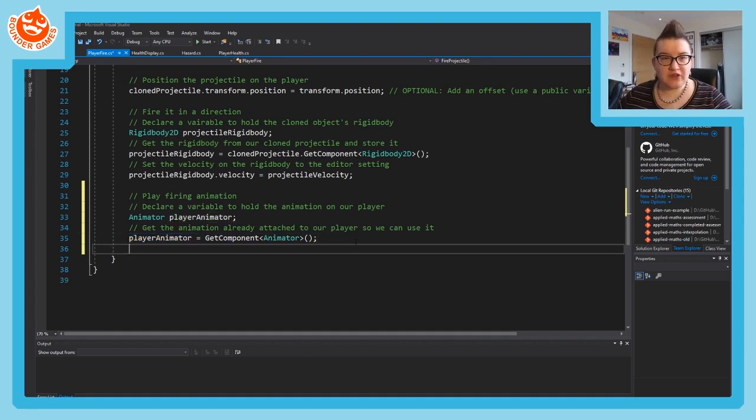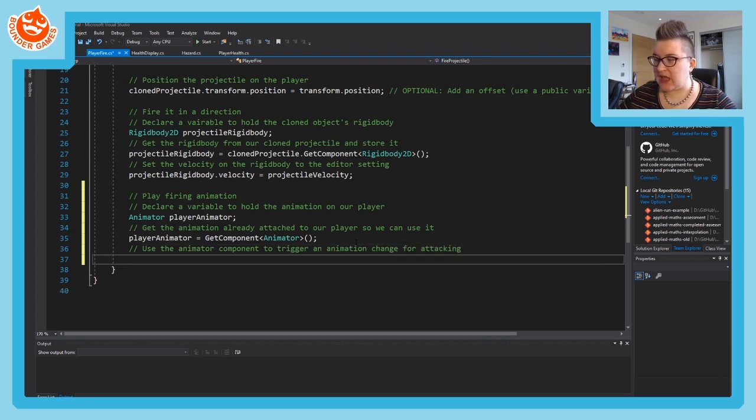All right, we need to use this animator component. So use the animator component to trigger an animation change for attacking. And so all we have to do is player animator dot set trigger, and this is where it's really important to spell and capitalize exactly as we did in the animator. Oh, you don't remember what you put?